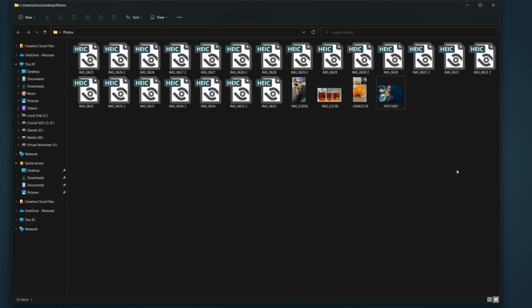Hey everybody, I know why you're here. Like me, you've got an iPhone or an iPad or both, and when you take photos using those devices, they appear in windows like this. Icons that don't show as thumbnails like your regular file formats like JPEG and PNG do.